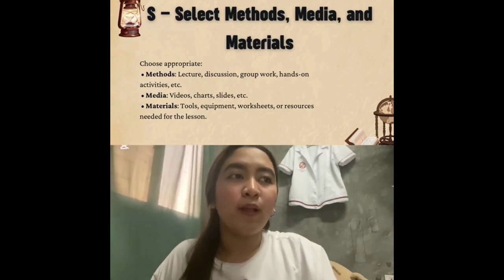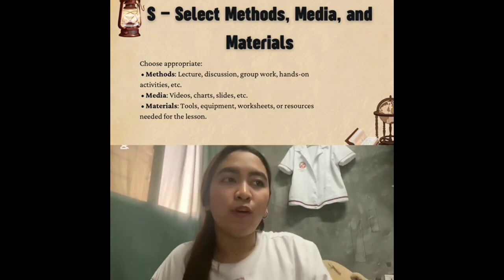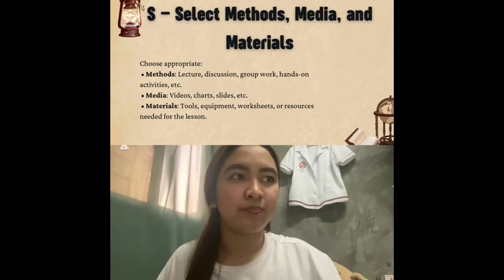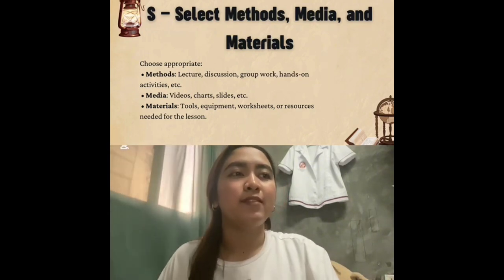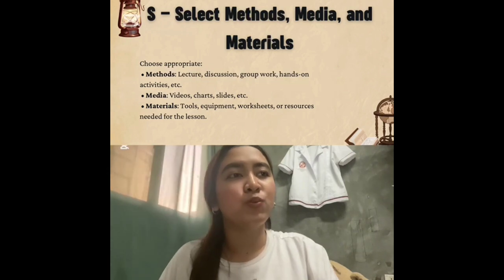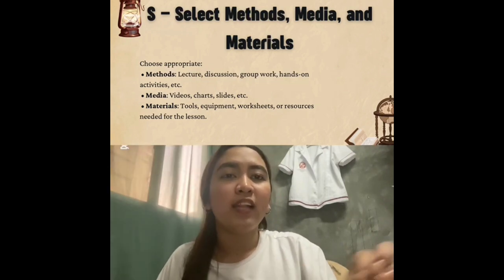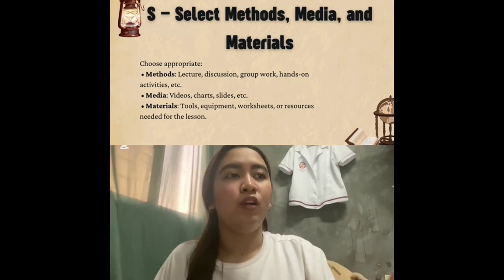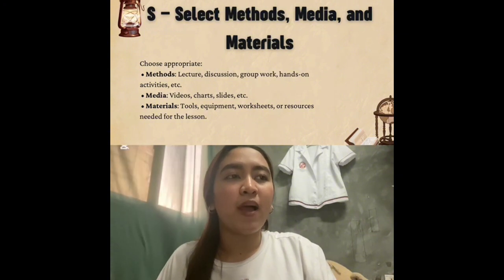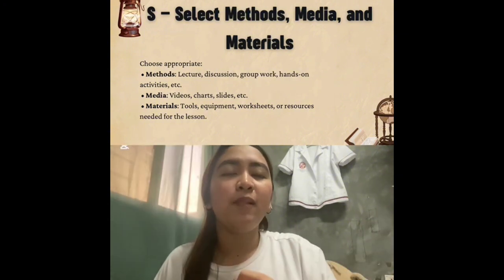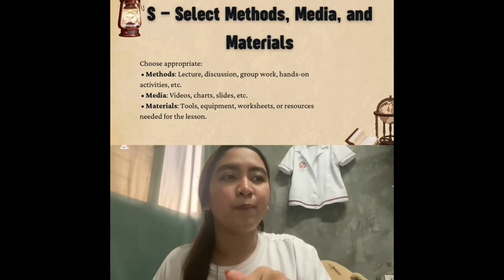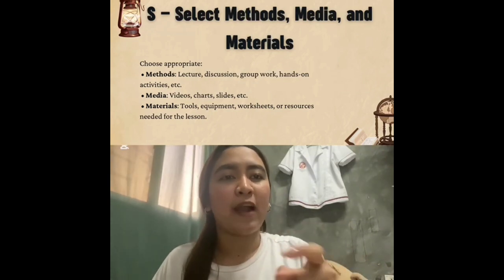For example, sa method, is napili mo is demonstration and hands-on practice. Pwede yon. Then sa media, gumamit ka ng visual aids or kahit live welding demo. And sa materials naman, gumamit ka ng welding machine, protective gear, helmets, gloves, and scrap metal for practice.